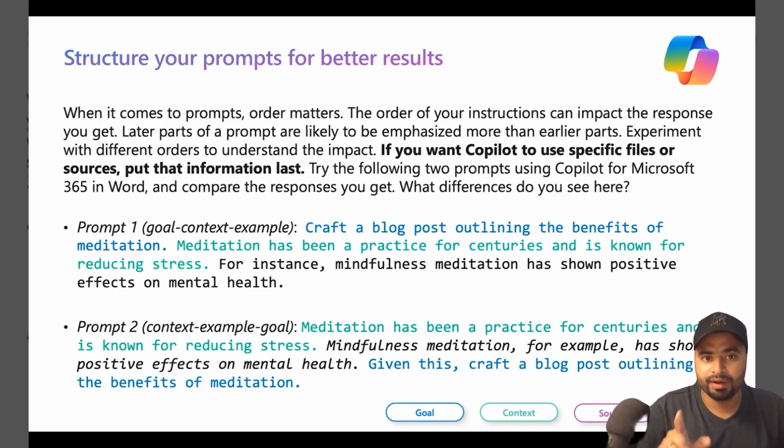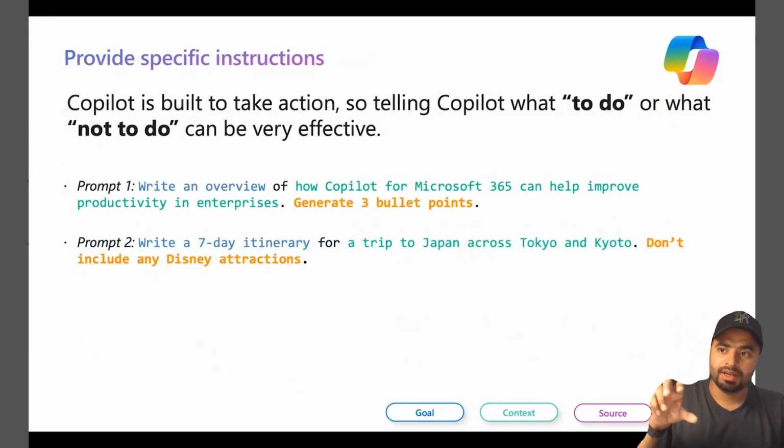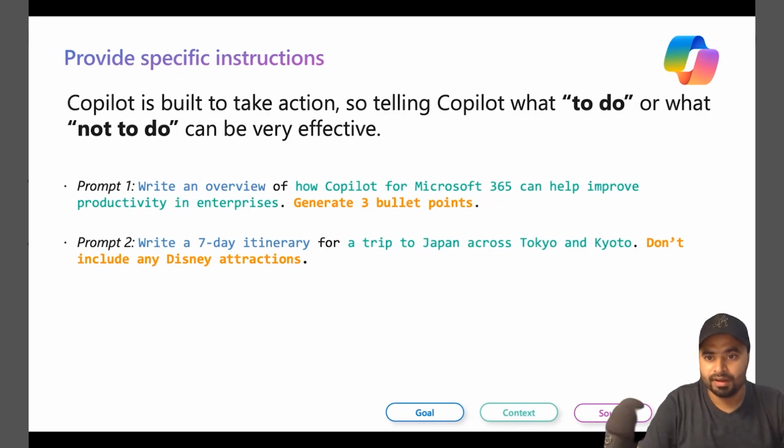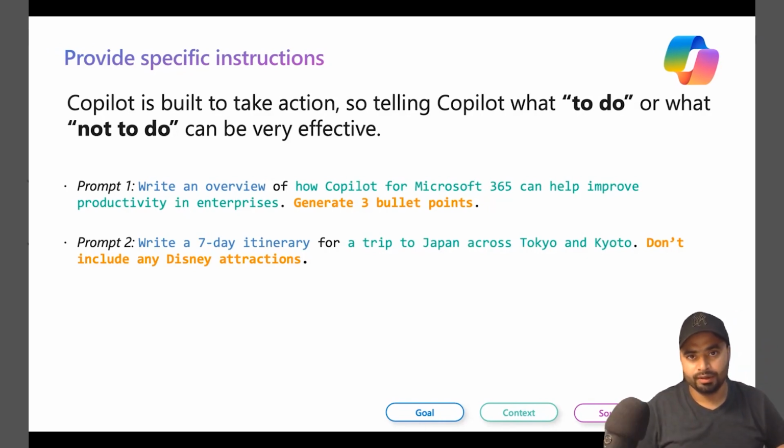If you rewrite this similarly, you see now we have added the expectation. Like in the first prompt, we added three bullet points to generate, and in the second prompt, you have seen "don't include any Disney attractions." So it's very important to discuss in prompting: you must have a goal, a context, a source, and the expectations set so that Copilot gets you the results you're expecting.